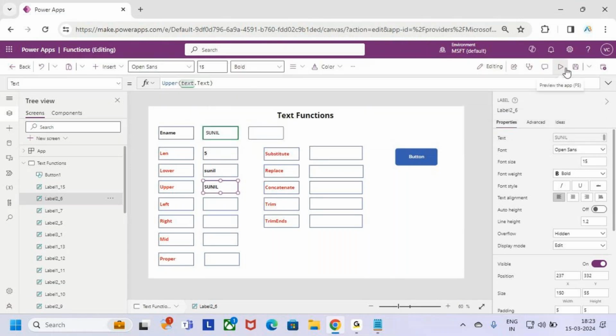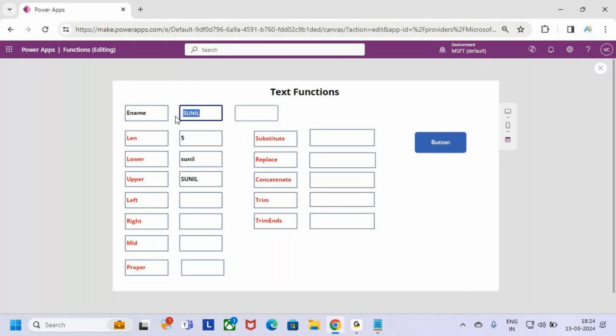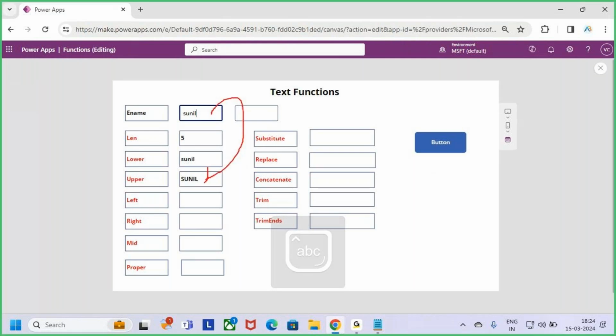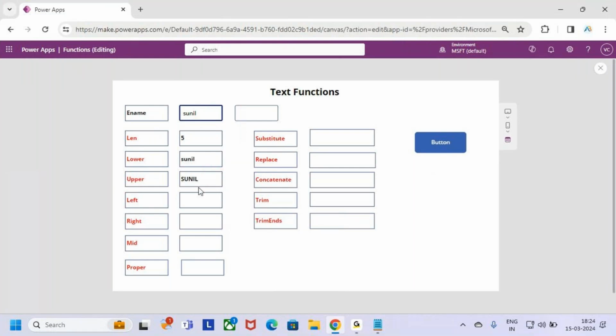Now let me play it. Here I'm going to enter the input value, the employee name, in lowercase, but I'm going to convert it into uppercase. So if I want to convert lowercase letters to uppercase, use the upper function. And the next one is left.